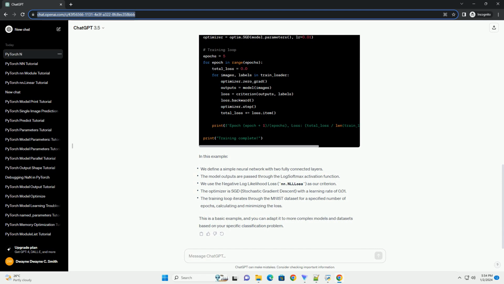Let's walk through a simple example of using nn.NLLLoss in a PyTorch model. For simplicity, we will create a basic neural network and use the MNIST dataset for demonstration purposes. This is a basic example, and you can adapt it to more complex models and datasets based on your specific classification problem.